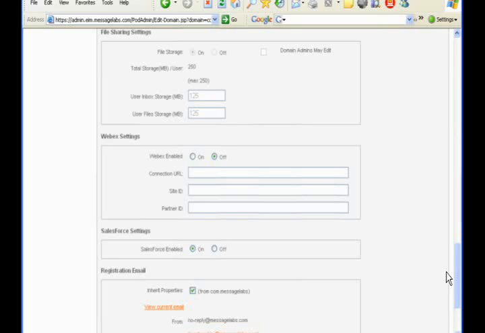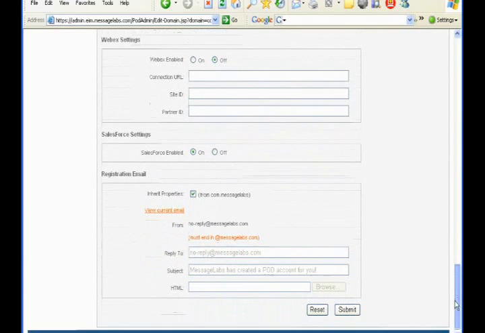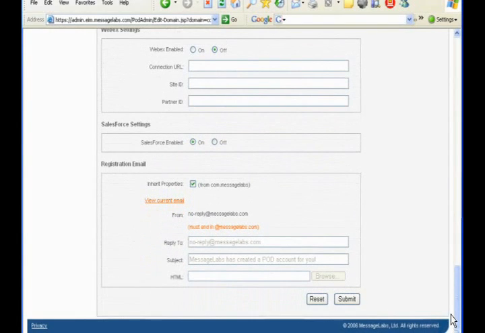File sharing is turned on by default for all customers, so this section is for information only. As mentioned before, you need to have existing licenses with Salesforce or WebEx to use these functions. The registration email is the message sent to new pod users and contains the link to allow them to download the desktop pod software. If you need to configure this mail, please contact messagelabs support.